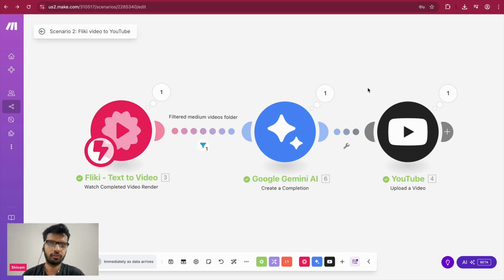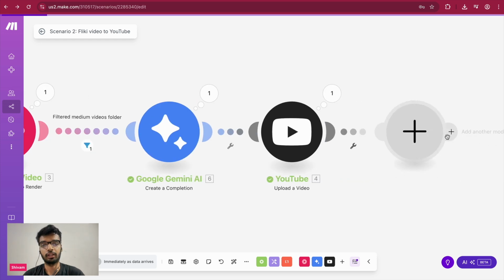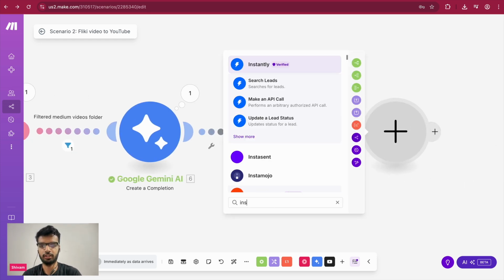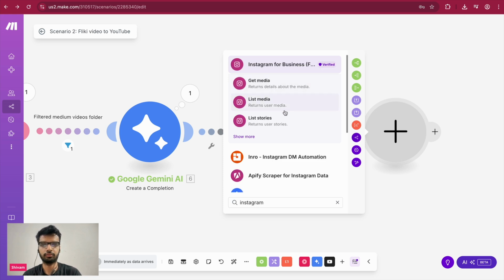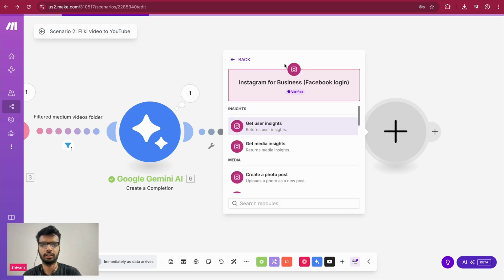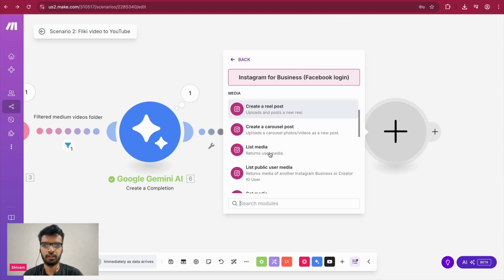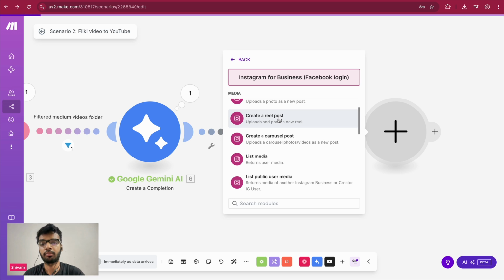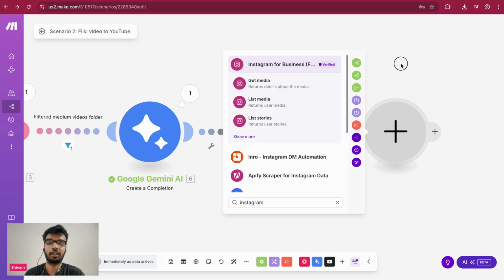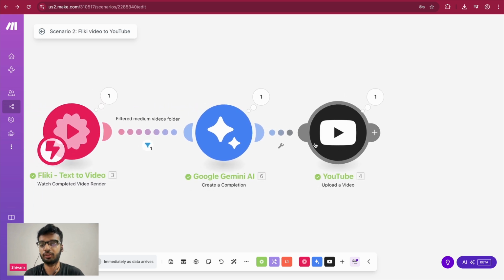Again, in this example, we have showcased how to publish on YouTube, but you can always change this module or add it to a different one. Let's say I want to do it for Instagram as well. I just do a quick search, and I can use this Instagram for Business module, and maybe create a reel post, or any other media, we can do that. So this is a very powerful thing that you can use to actually automate all of your workflows.